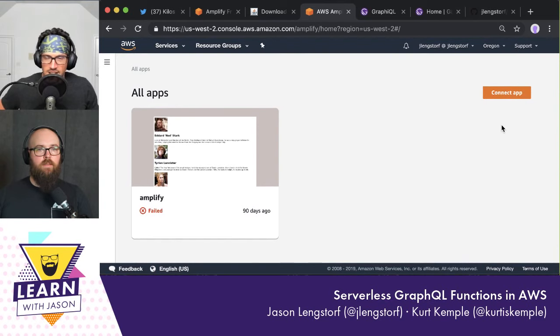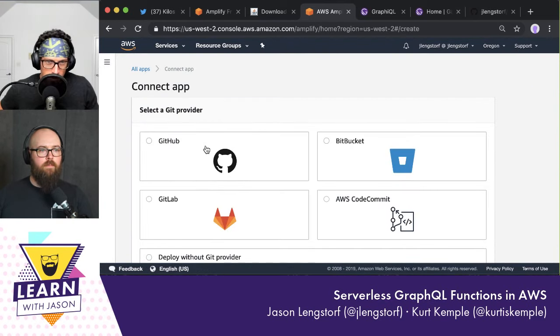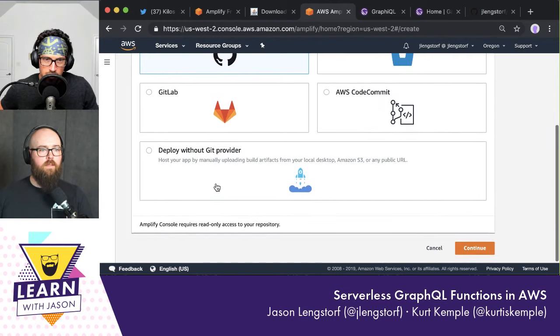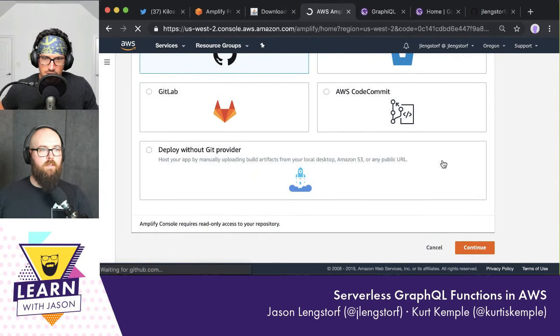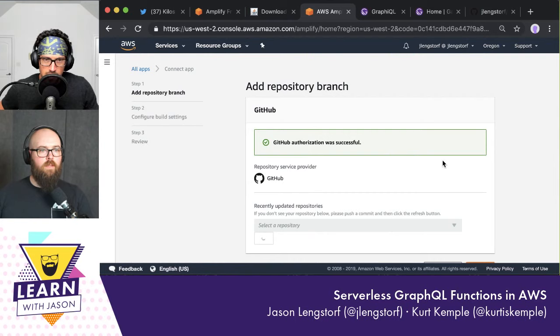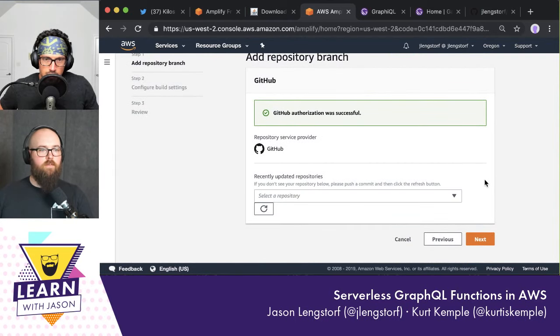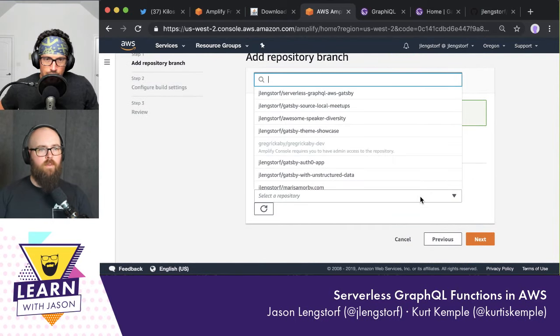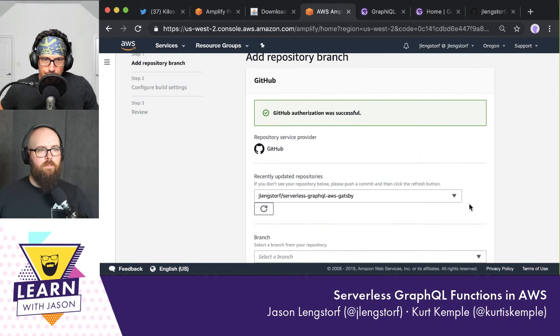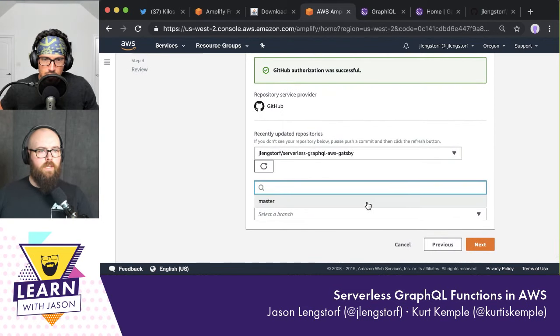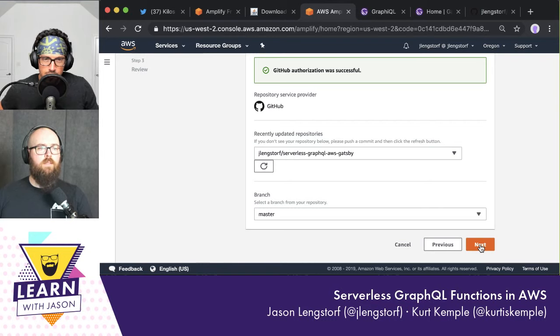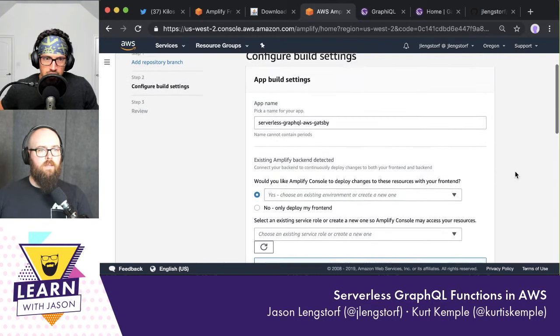So now we're just going to connect the app. From here, GitHub is the whole thing. Then we're going to hit continue. GitHub auth was successful. I've already done that. And now we want this one. Branch will be master, we only have master. Slick, it's pretty neat.